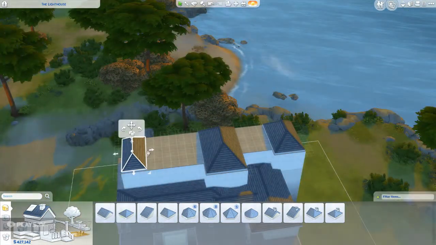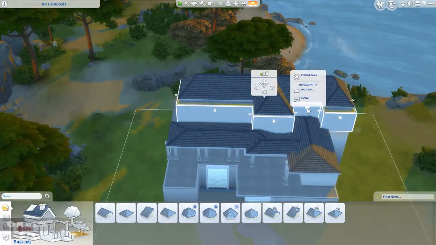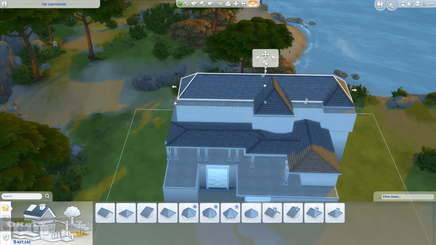Probably not one of the houses I would like to stay in, but I had fun building it. It was a lot of fun.